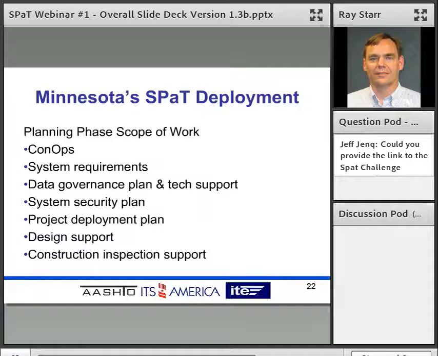We've got to decide, do we want to, say, archive SPaT data? We also want to receive some basic safety messages. Do we want to archive that? Are there any privacy concerns? How long are we going to keep it? Who has access to it? That type of stuff. We're doing a system security plan.